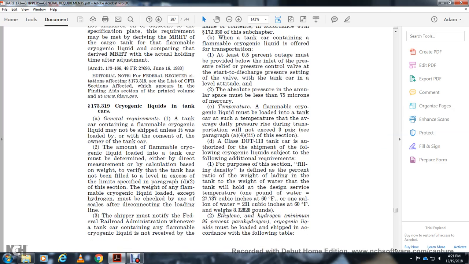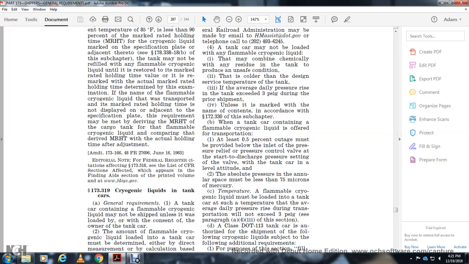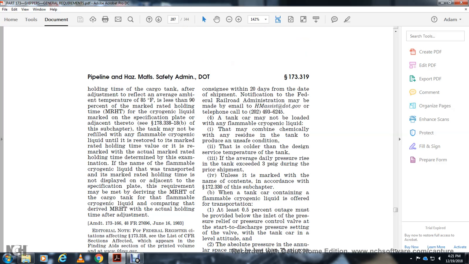Shippers must notify the Federal Railroad Administration whenever the tank car containing the flammable cryogenic liquid is not received by a consignee within 20 days of the day of the shipment. The notification for Railroad Administration, Hazardous Materials, by telephone 202-493-6245.